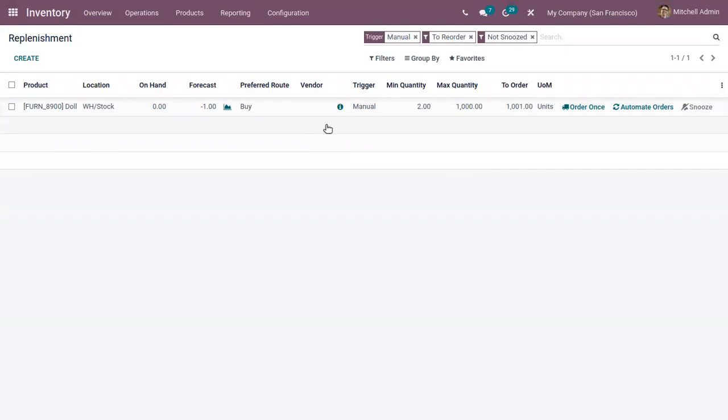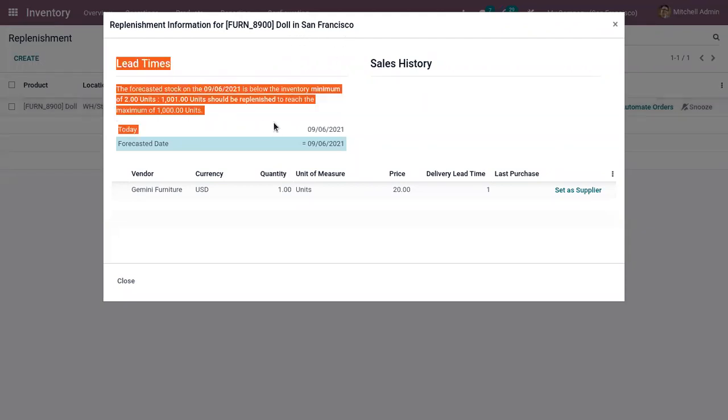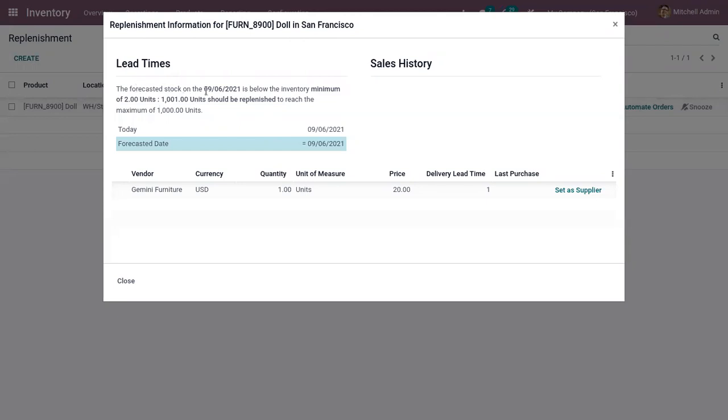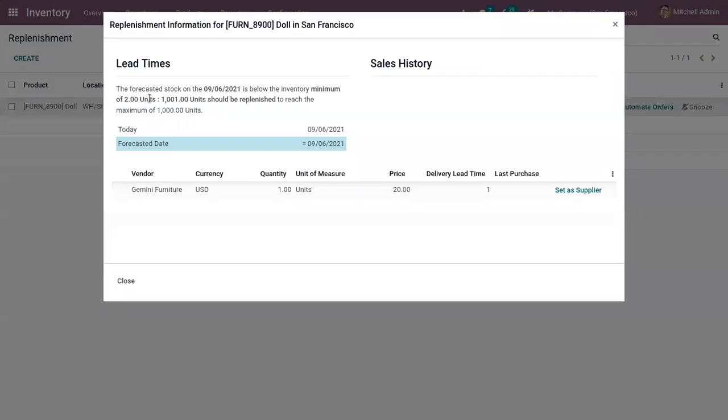And in version 15, we have a new option to view the replenishment information for your products. When you click on this icon, you can view that information for your product doll in San Francisco. And here you can view the lead times, like the forecasted stock on this date is below the inventory minimum of 2 units. For this product, you can see the on hand is 0, which is less than the minimum, that is 2 units. So 1001 units should be replenished to reach the maximum of 1000 units.